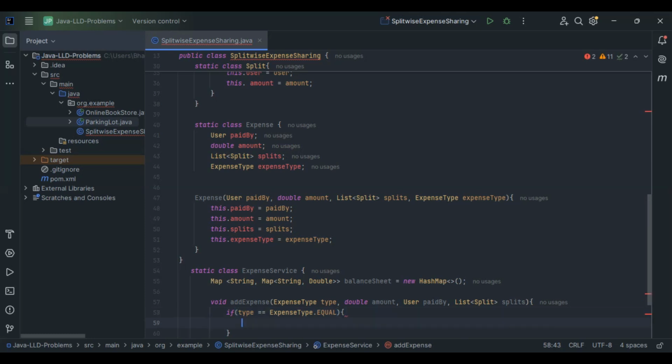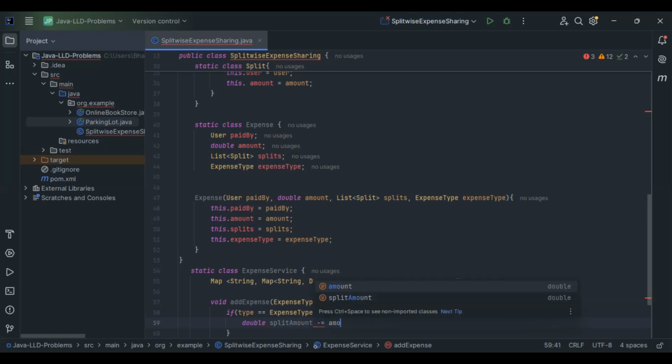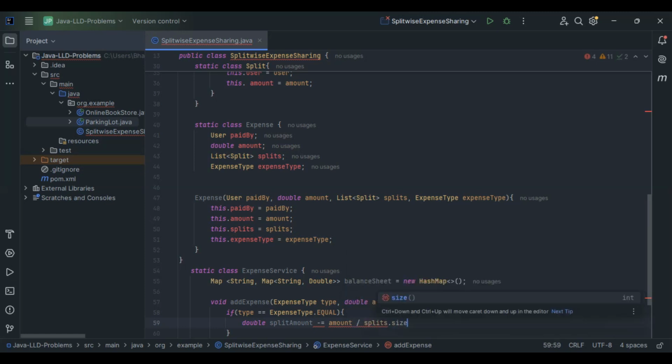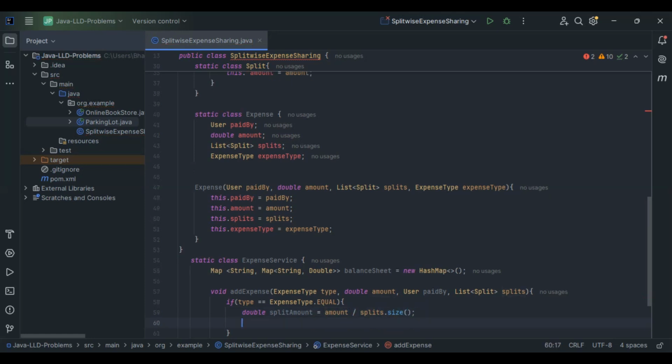So if it is equal, then what we will do, we will go with the equal division. Once let me go with the variable split amount here, split amount, basically this will be amount by splits dot size. So we are going with the equal division. So here there is no need of minus, so let me remove this one, this will be correct. Yeah, this is fine. Let me give the semicolon here.